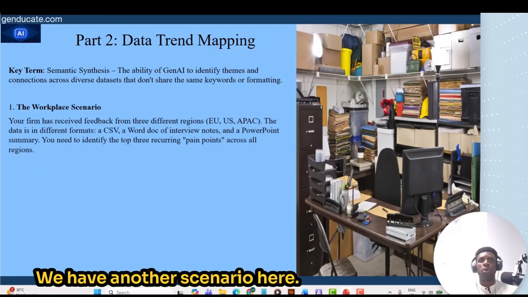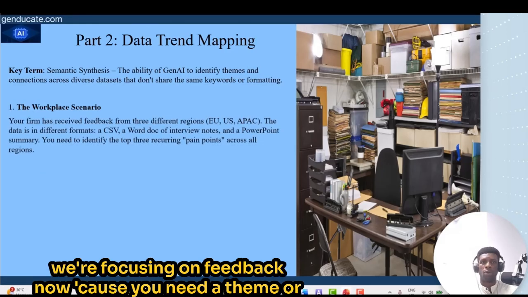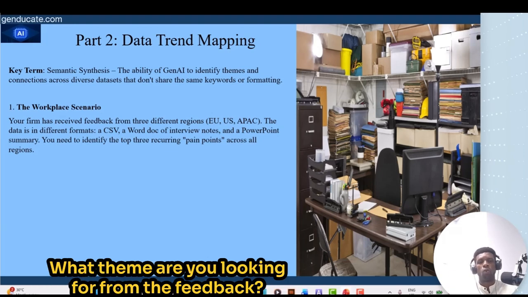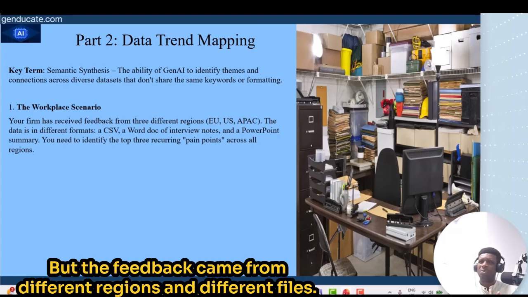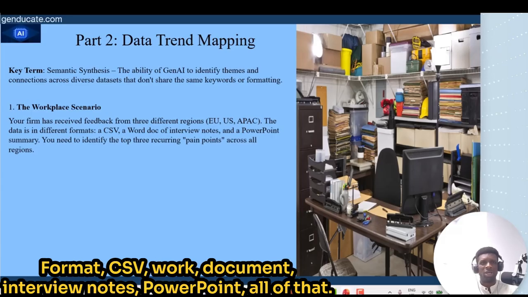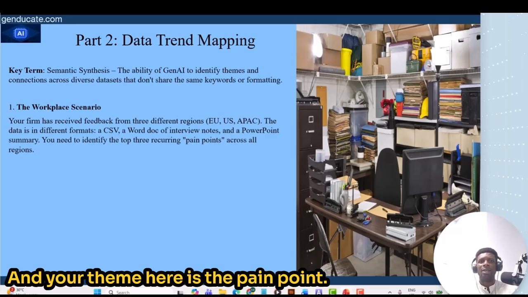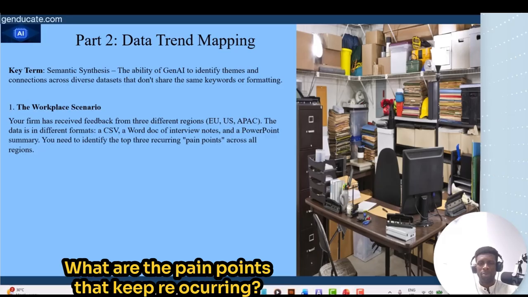We have another scenario here. We're focusing on feedback now, because you need a theme or a topic from a context, don't you? So we're working with feedback. What theme are you looking for from the feedback? We're going to get to that. But the feedback came from different regions and different file formats: CSV, Word document, interview notes, PowerPoint, all of that. And your theme here is the pain point. What are the pain points that keep reoccurring?